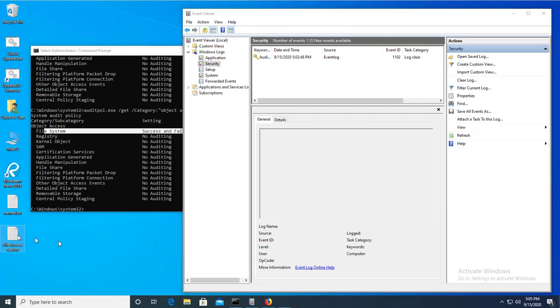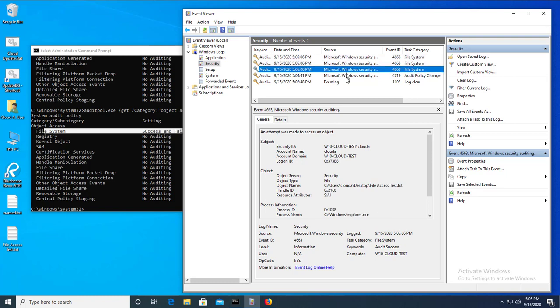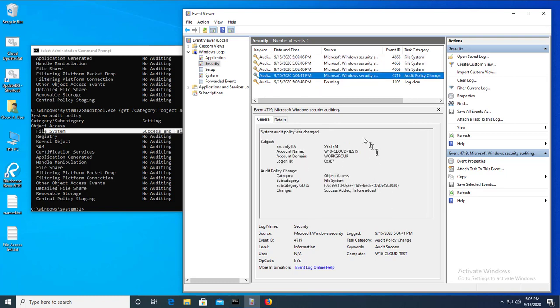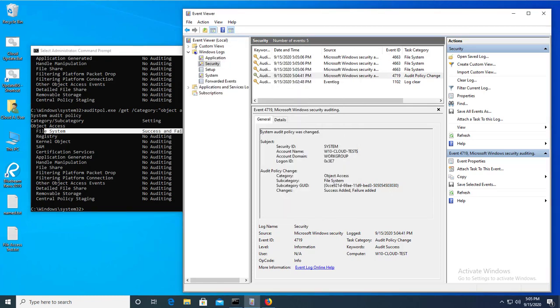And I'll come over here and access my file, refresh. Now I've got a bunch of audits. And we can see here that it's for the file access test file, which is what I opened up. All right, there's 4 entries here, all for that one file. All right, so we can see that we're able to enable advanced auditing using PolicyPak, using this command line and Scripts Manager.